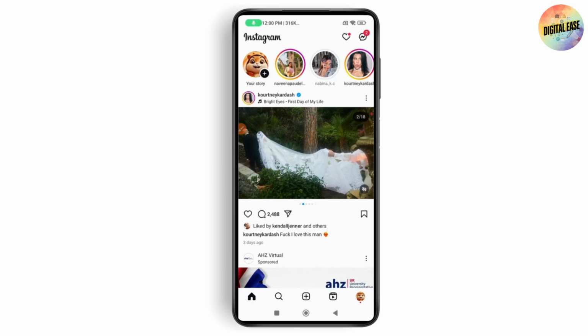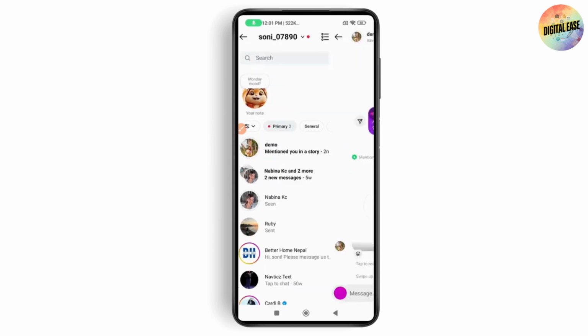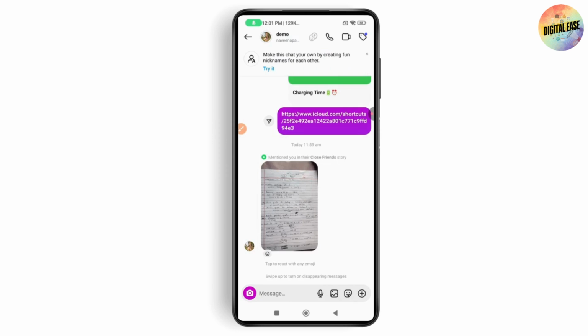In this way you can repost, or the other way is to ask the other person to add yourself or to mention you in their story. If they have mentioned you, then you will have an option to add to your story. So you need to go with your messages, and here if they have mentioned you in their story, you just need to simply tap and open that, and on the bottom you will have add to your story option. You just need to simply tap on add to your story and it will be added to your story.